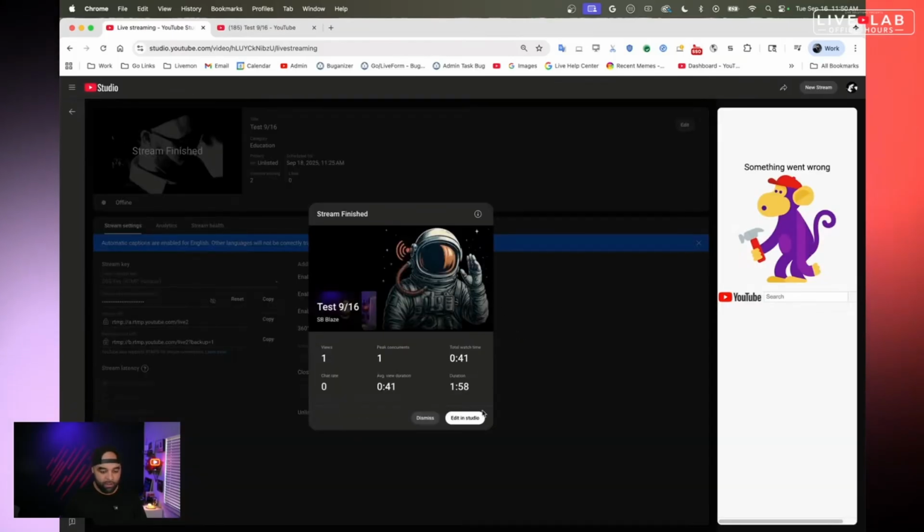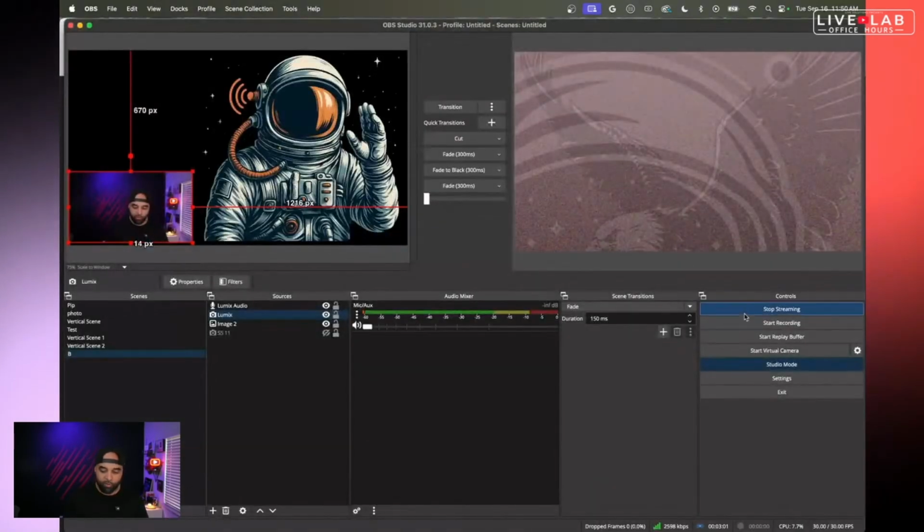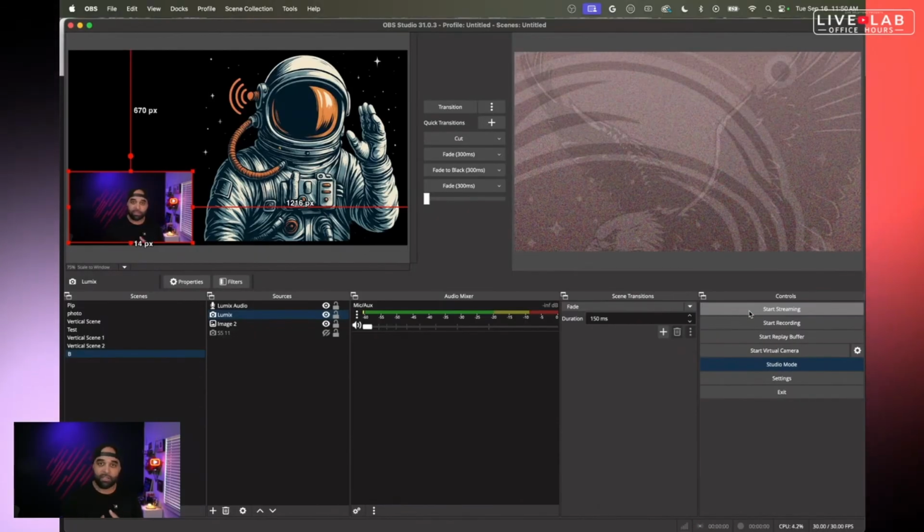Once I do that, it tells me how many people are watching, my peak concurrence. I'll dismiss this. Now I'll go over to OBS and I'll stop OBS. My stream will save to my channel because I stopped it in YouTube. And then it also will archive the recording on my external hard drive as well, if I had that set up. All right. So that was the live demo.